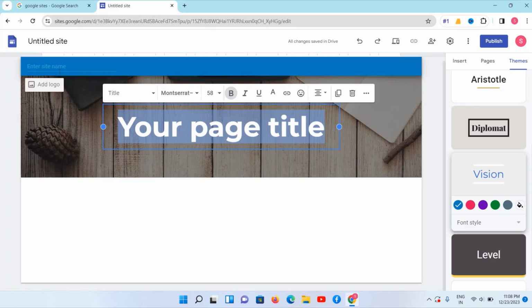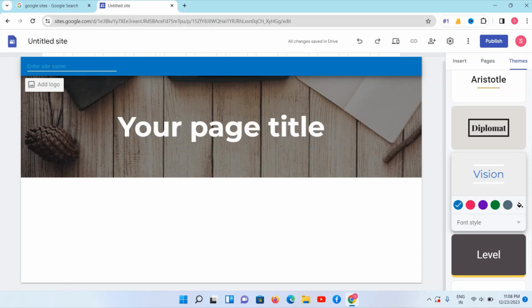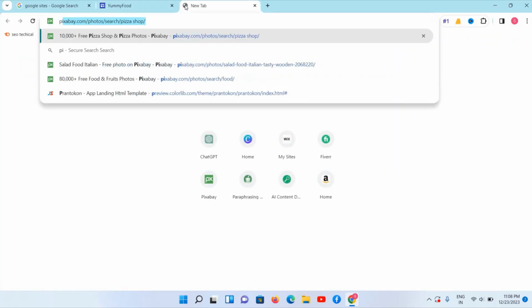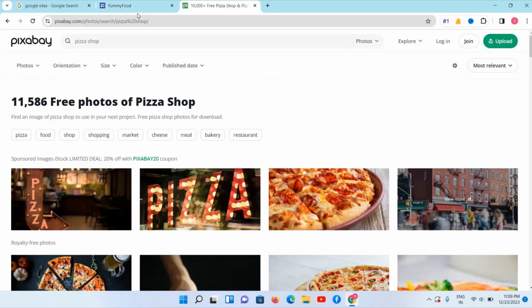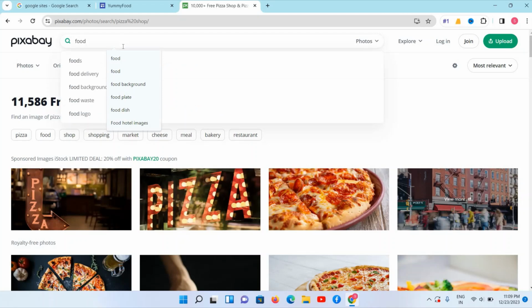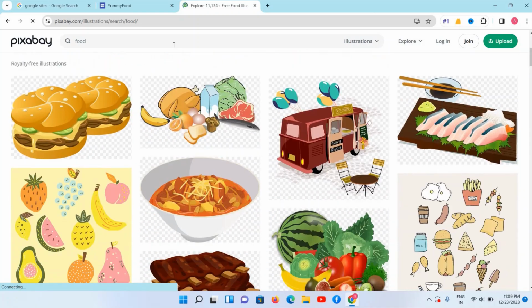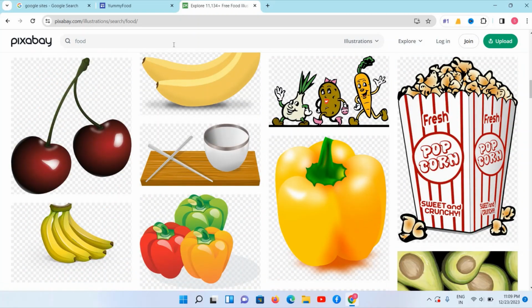First step is to add a logo or business title. So let's follow business title first. Now it is a restaurant related website, so I'm thinking to give it the name Yummy Food. Okay, then logo. For downloading a logo I'm going to prefer Pixabay, which is a free platform. From there you can get high quality logos and images. So let's see, we'll go with the food option, and I don't want photos, I want illustrations. So I'm clicking on it and choose any one of the images as your logo.